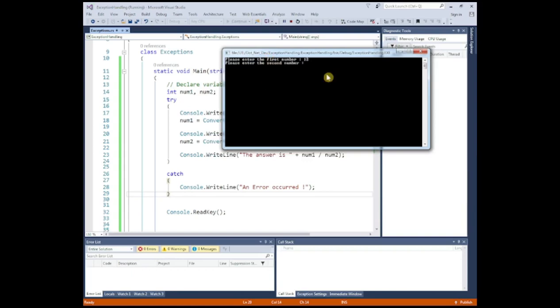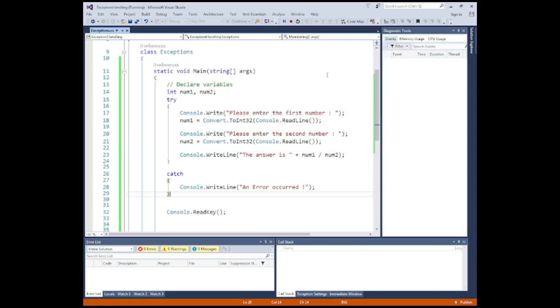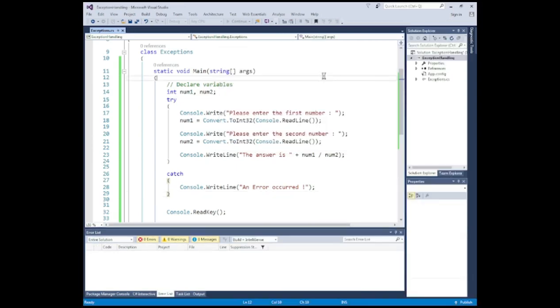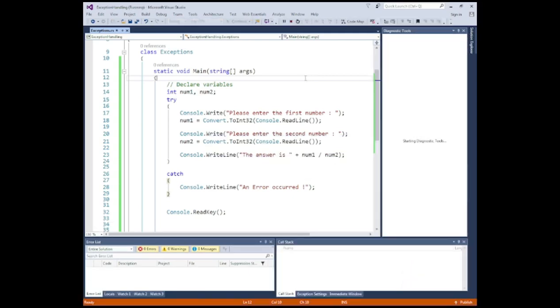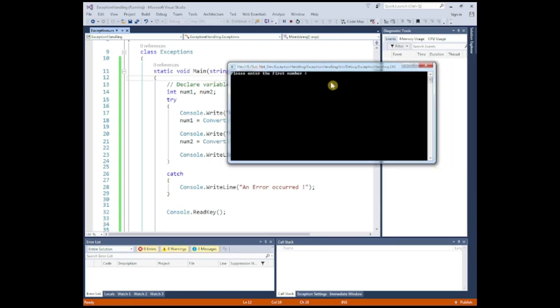If we go 12 and divide by 3, the answer is 4. That's fine. Let's try again. Let's go for 14 and divide by 0. So we expect a divide by 0 exception here, and it says an error occurred.